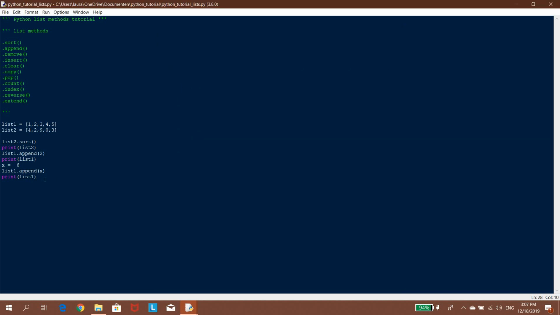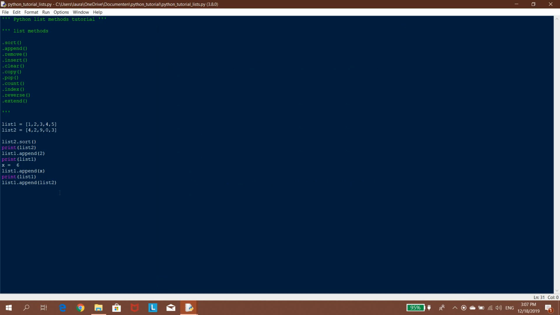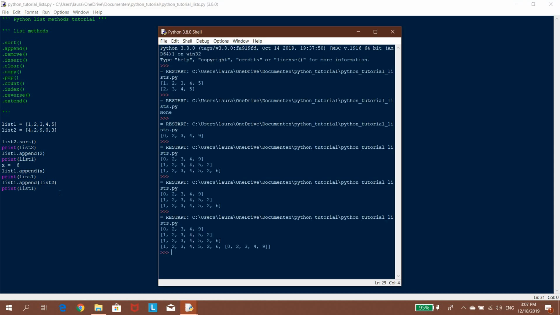I'm actually curious about this one though, so let's check this out. I'm not sure if this will allow us, but we can see what happens. Append list2. I'm not sure this will work, but we can definitely try. Actually, it's going to let us do that. Print list1. Okay, so that actually created a nested list, so we put a list inside of a list.